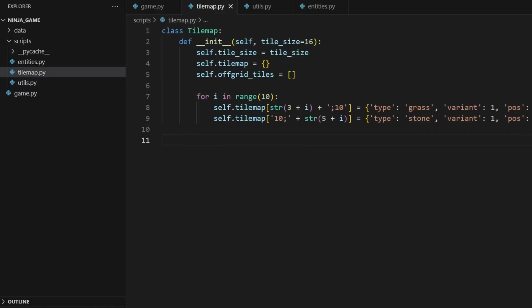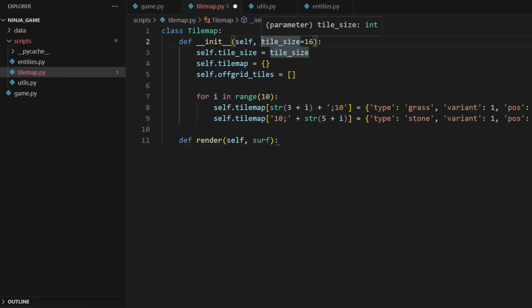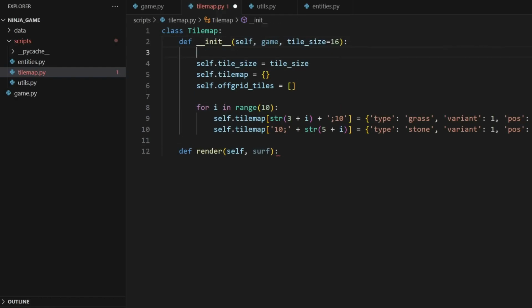To do that, we do def render self surf, so that's our destination. And actually something else we want to take up here is probably the game, so we can do self.game. That way we can pull our assets. If you remember correctly, I mentioned that we have these tiles and these tiles. These ones are on the grid. These are the only ones I filled out for now. I'll get into these when I do the level editor later, but I'm going to write the renderer for both right here. So let's start with the stuff on grid, which is what we have working right now.